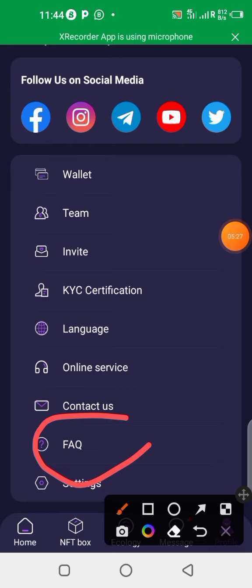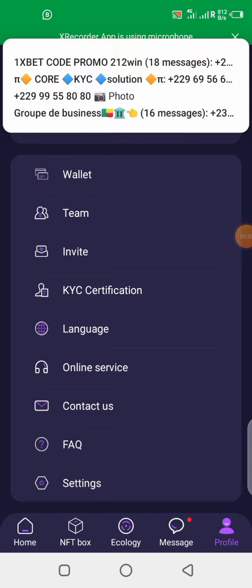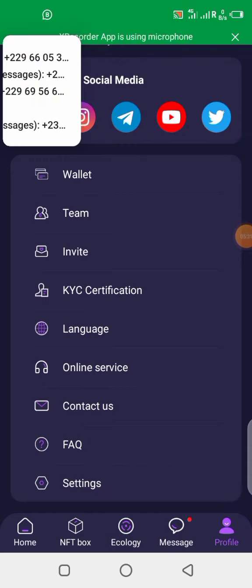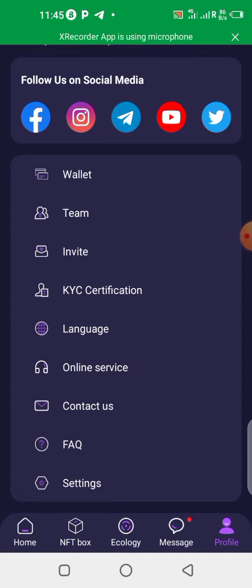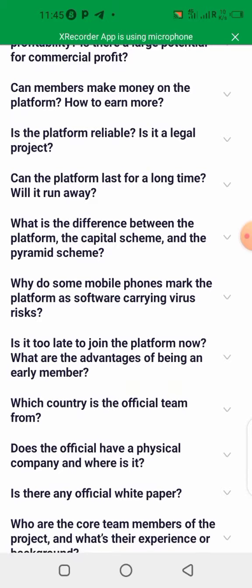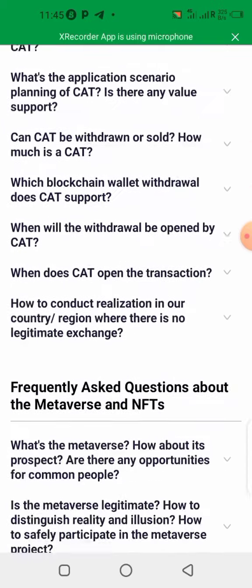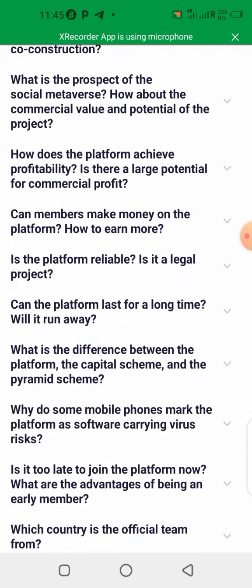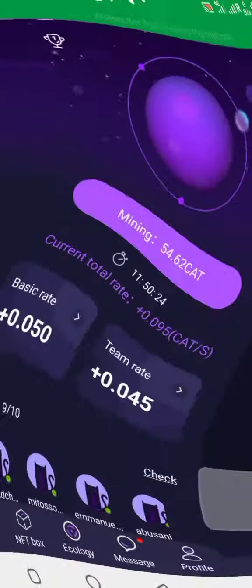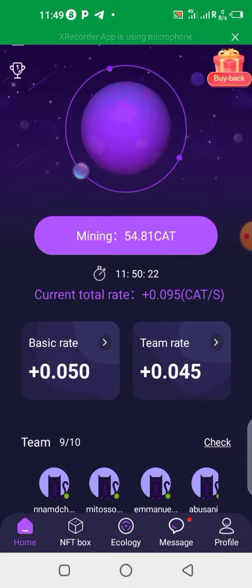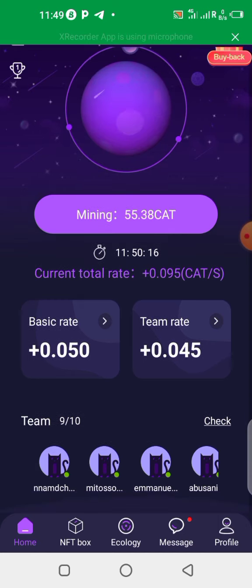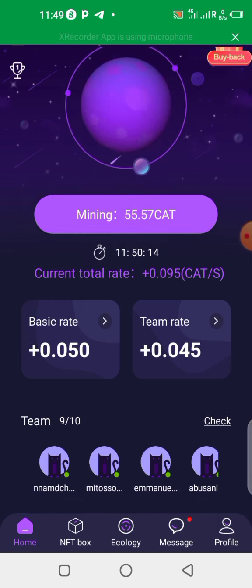FAQ here, you can go ahead and click on it. Frequently asked questions, click on it and read through. You're going to see a lot of answers to many questions that you might have in your head. So go ahead, take your time to read them quickly, guys. Like I said, this is a free mining application. You click just once in every 12 hours. So guys, it's actually passive.